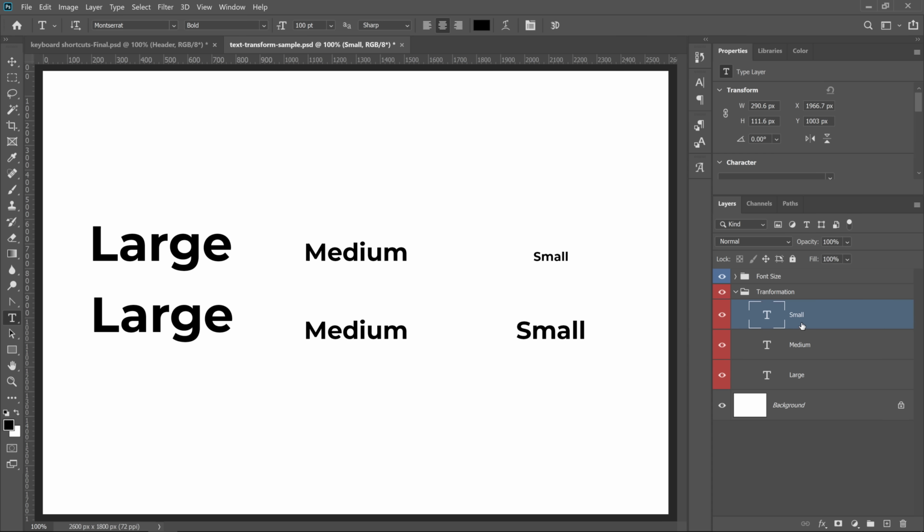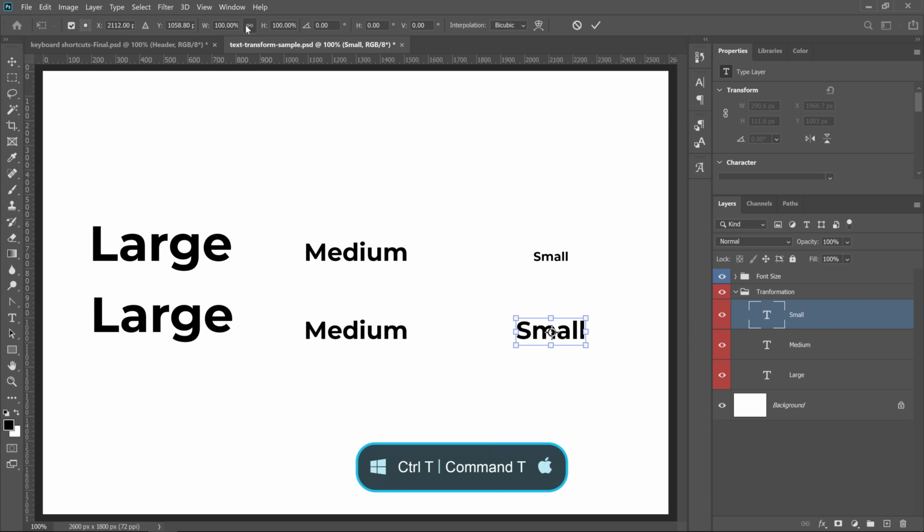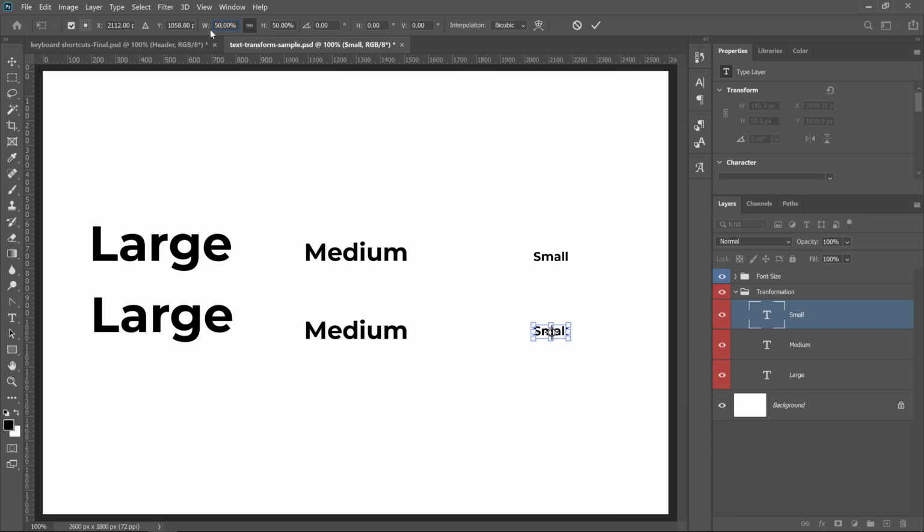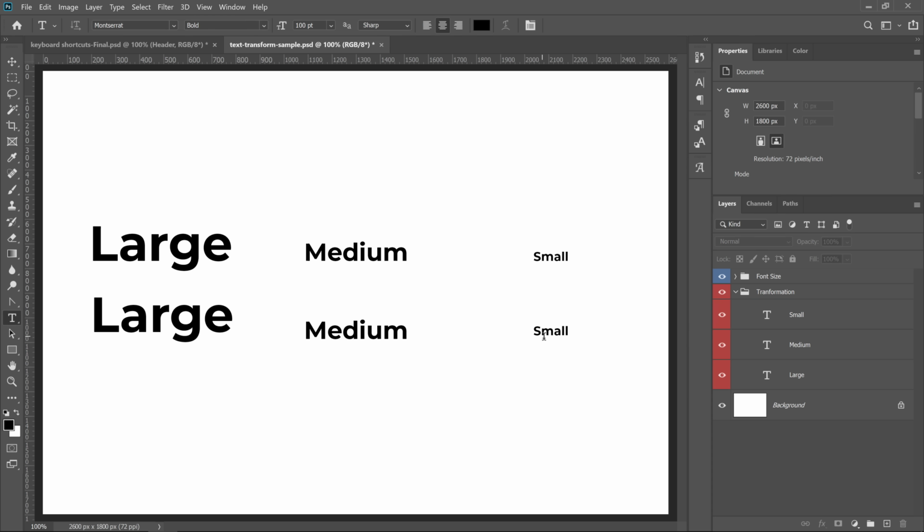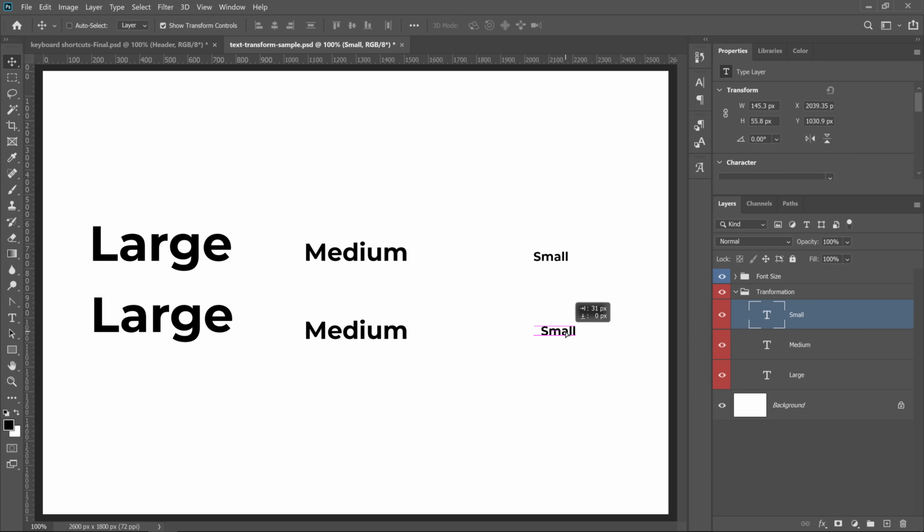And for the small layer, I'm going to change that to 50%. So I'll press Ctrl-T, Command-T to transform. Make sure that the width and height are linked and type in 50%. So now that I've made those changes, you'll see that the text looks pretty much the same. And again, I'm just going to move it over just a tiny little bit so that you could see that it's basically the same, right?